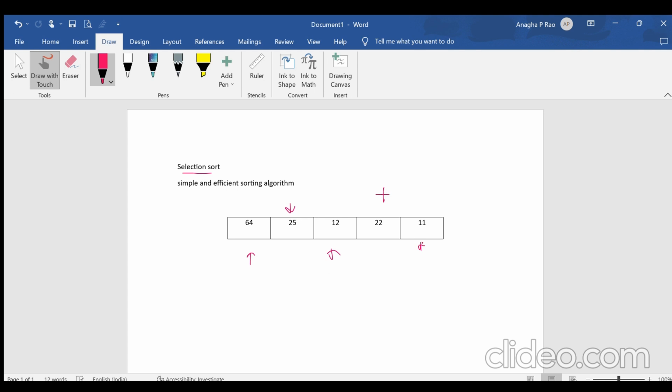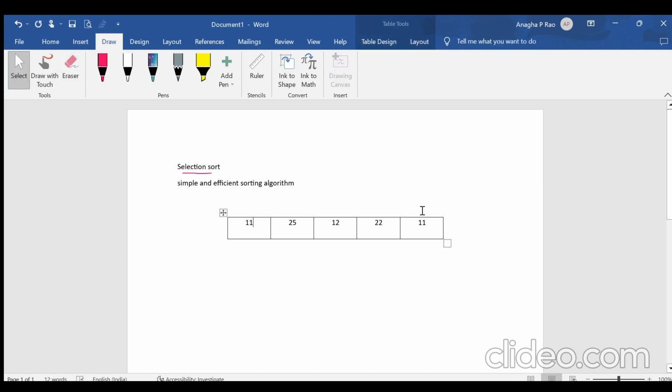So what we will do here is that we will take the smallest element in the array and we'll replace it in the first one. So this is the first iteration, right? We will replace it with the first index, that is the 0th index, right? So here you change the value of 11 and 64. You swap the elements.